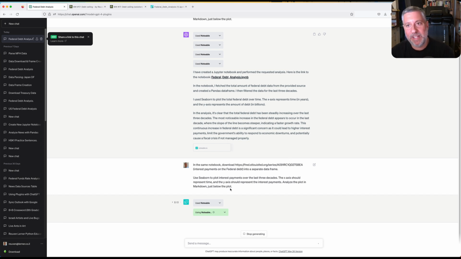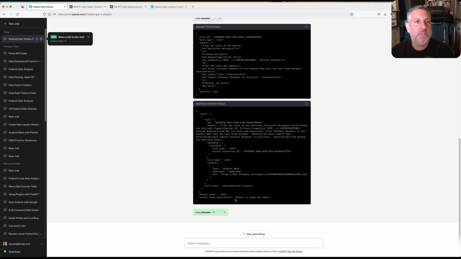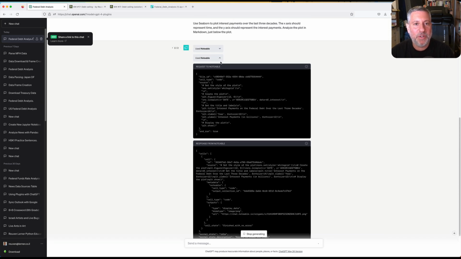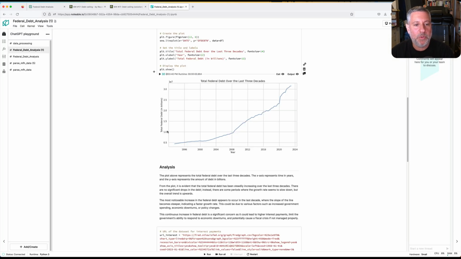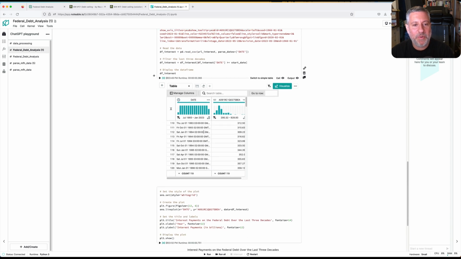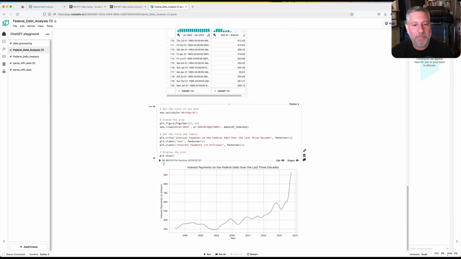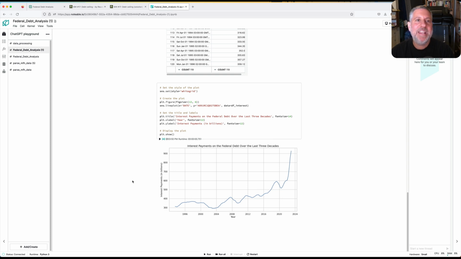So basically, we're going to get the data, we're going to plot the data, and then we're going to get an analysis of the data. All right. So there, it looks like it's done plotting. Now I could follow this along in the notebook, and it actually happens in pretty close to real time. Here we go. So here's the data. Here it's doing the plot. Here we see the interest payments.